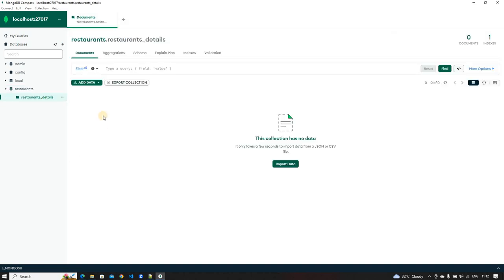Okay, so now that we have the collections, basically we need to import data, right? So here you can click on import data, or you can click on add data over here. And there we get two options: insert document and import JSON or CSV file. So let's do one thing.